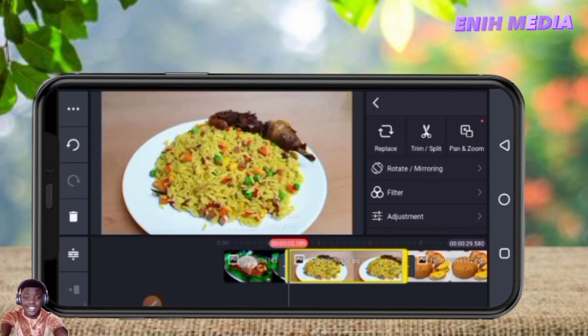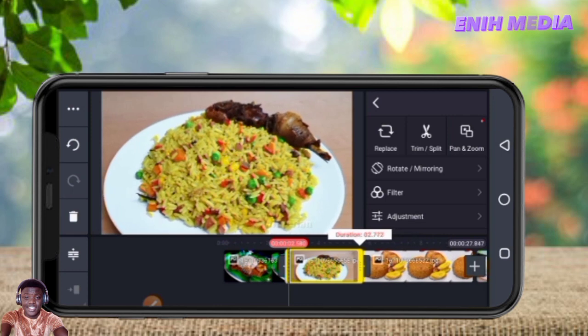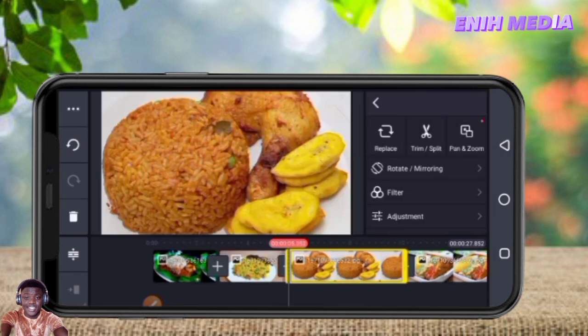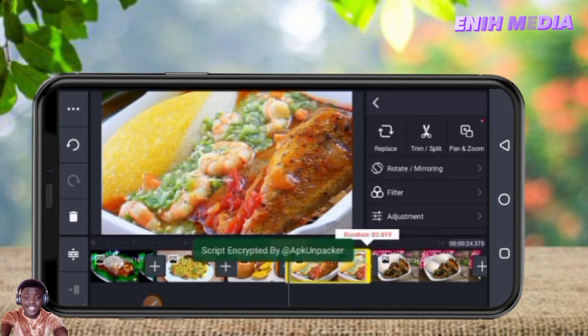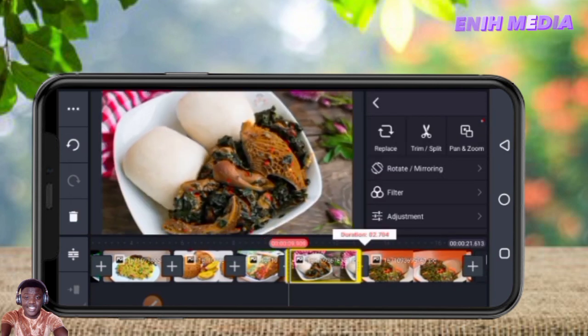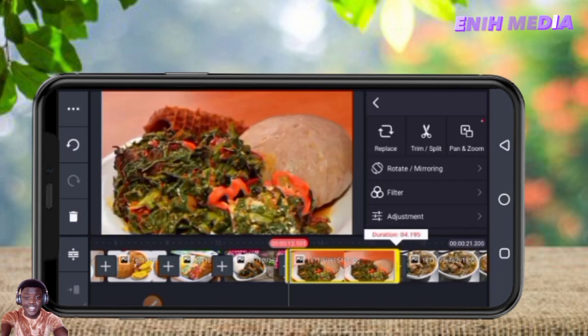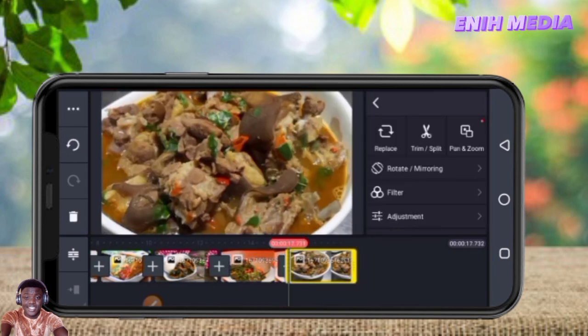So if you don't want to use that one, the easiest way to do it is, after clicking on it, you are going to tap on it and drag it to the size you want. So you are going to be dragging them. So drag it. All right, so let me play it now.